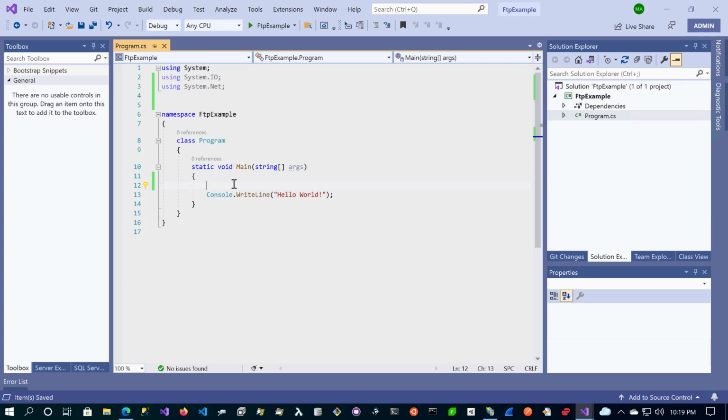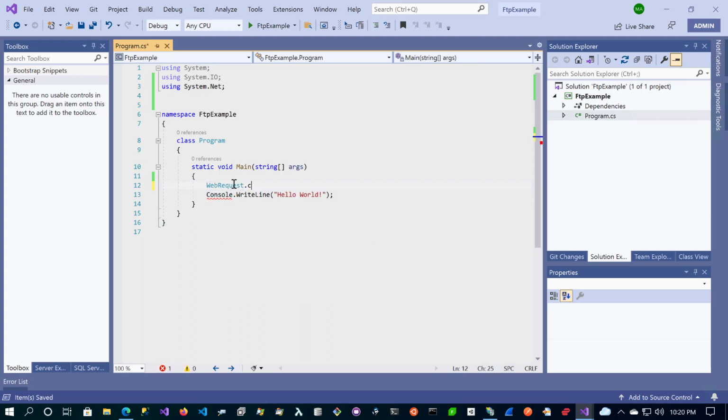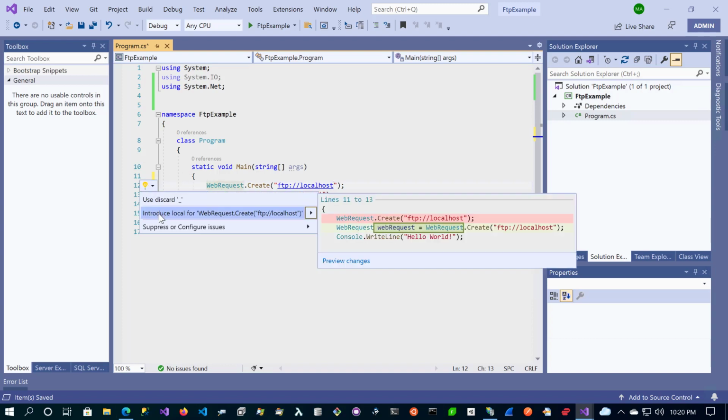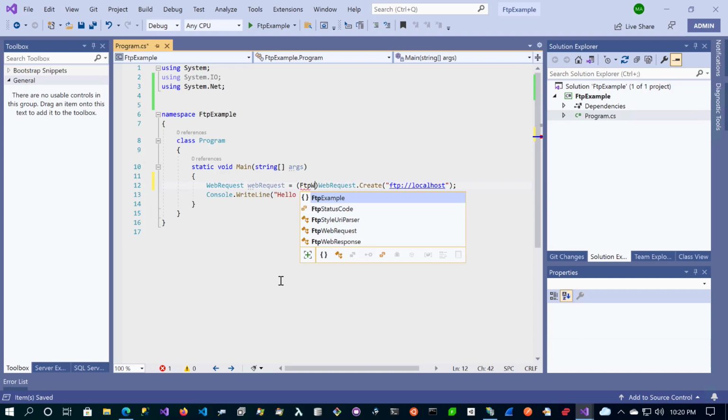To work with FTP, we need to use the WebRequest class. To initialize this class, we need to call the Create method and pass our FTP address. Now, just like you're browsing the web using HTTP or HTTPS, we must use FTP to indicate we are using the FTP protocol. Next, we need to cast the WebRequest into an FtpWebRequest.